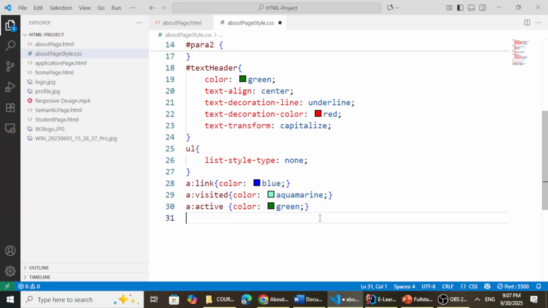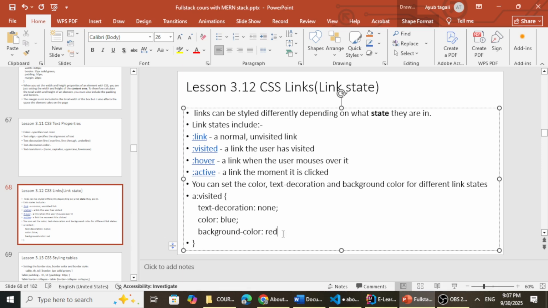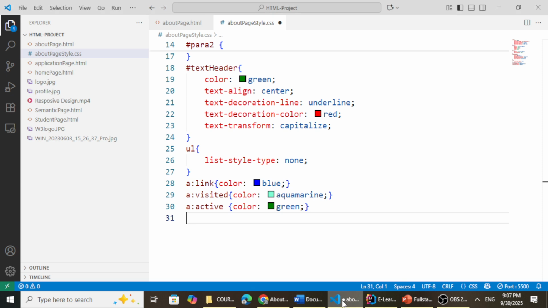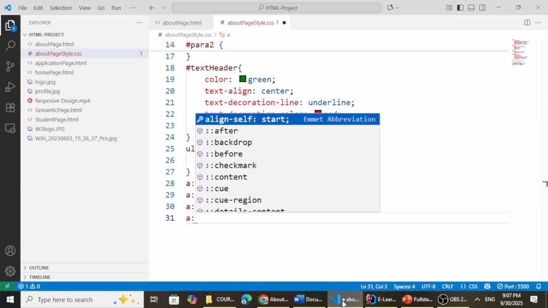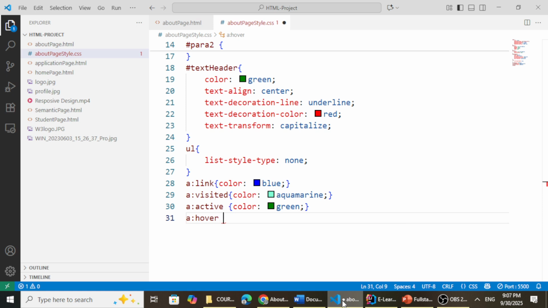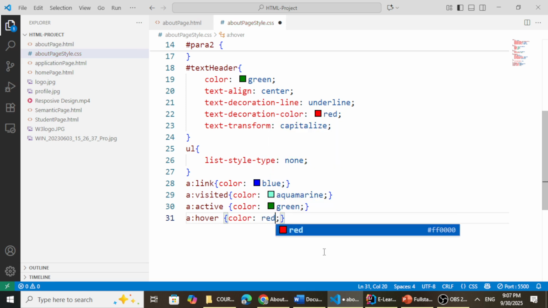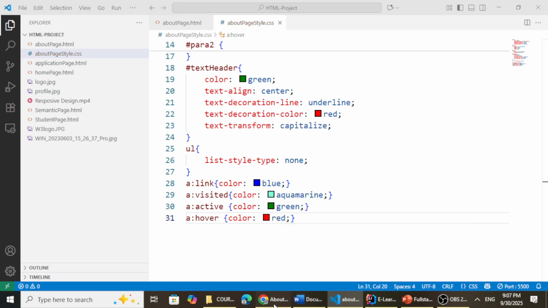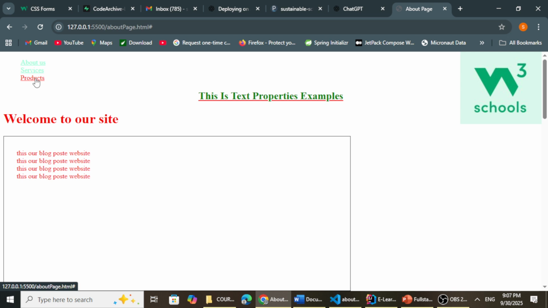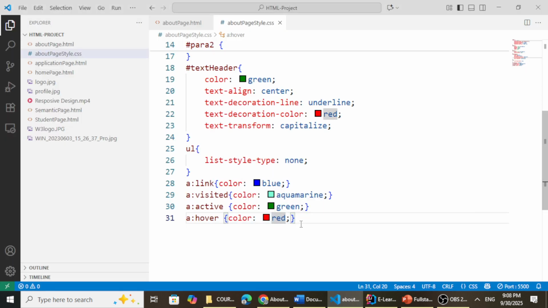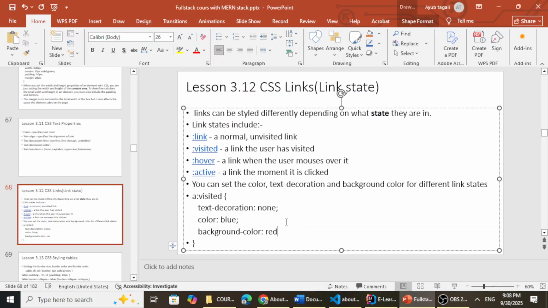And then you can also specify that when the mouse is put over that link, maybe you want to highlight it with a different color. So you can say a, and then hover. Let's make the color red so that you can see it clearly. Now when I move my mouse over that link, the color changes to red. So with these link states, you can apply different styling to the links depending on the different link states. So with that said, that's all about this particular content.